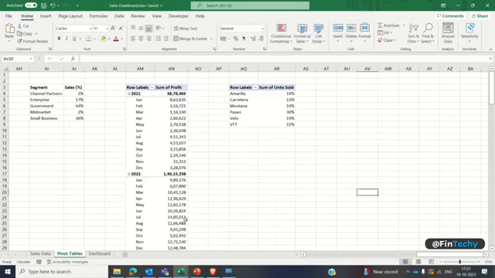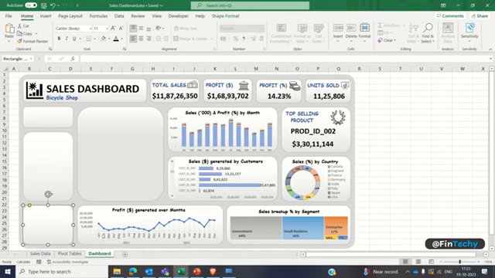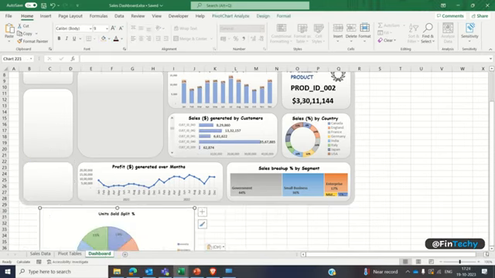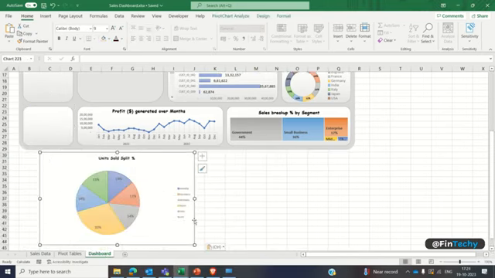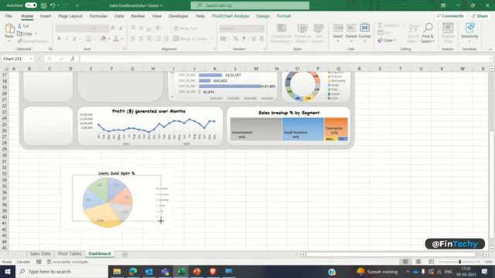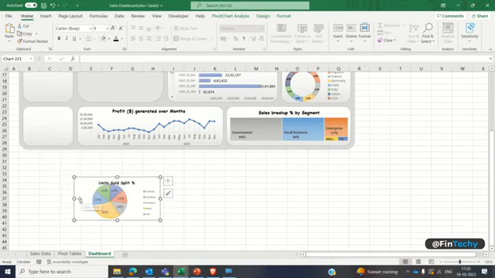Now cut the pie chart, switch to the dashboard sheet and paste it in the respective section. Adjust its size and position to fit within the overall dashboard.